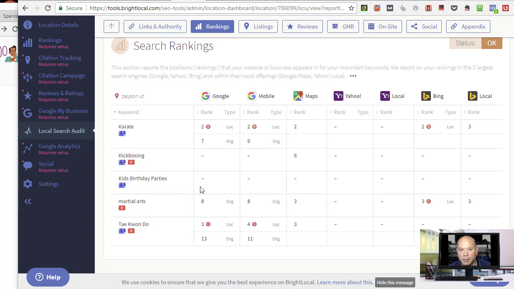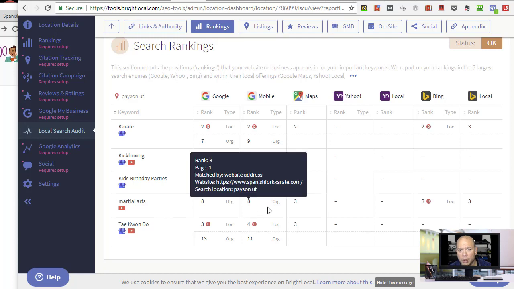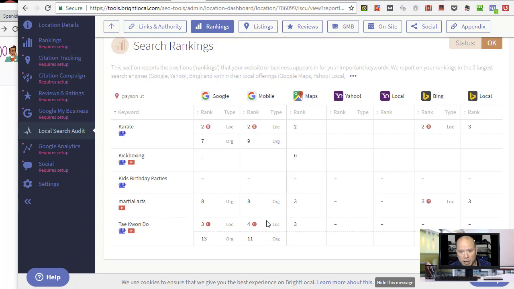Right there, kids' birthday party. So that's another opportunity that we could take advantage of. Martial arts is not showing up, and for Taekwondo, it says that we're number 4. So this is a huge area of opportunity that can be worked on, and there's very little competition to really deal with.